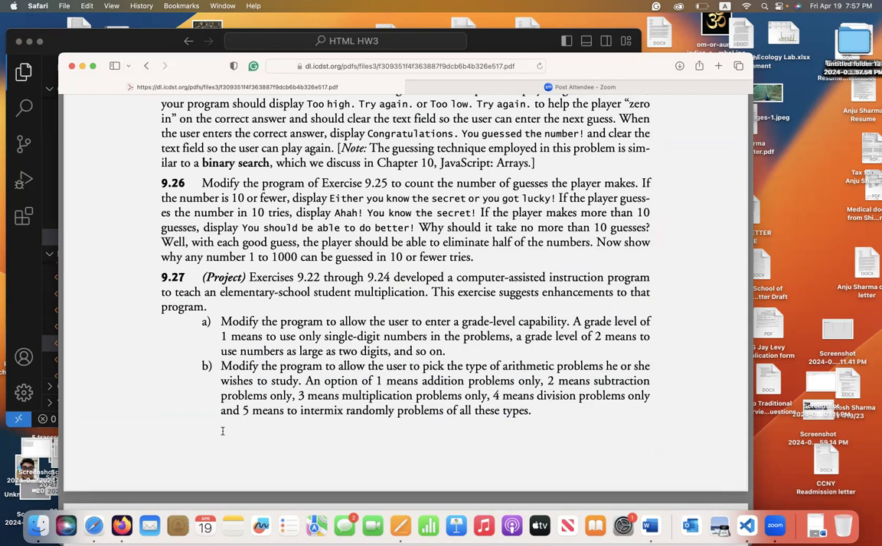B, modify the program to allow the user to pick the type of arithmetic problems he or she wishes to study. An option of 1 means addition problems only, 2 means subtraction problems only, 3 means multiplication problems only, 4 means division, 5 means intermix random problems of all these types.